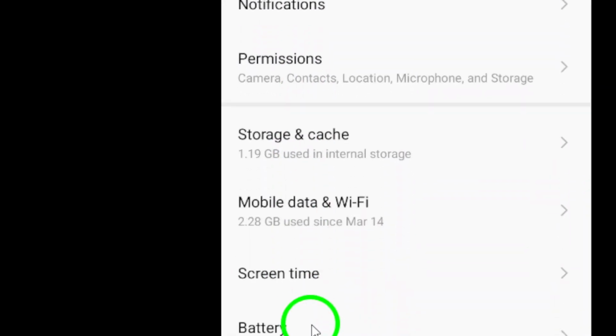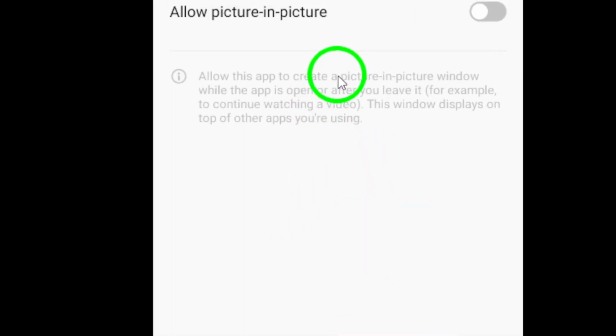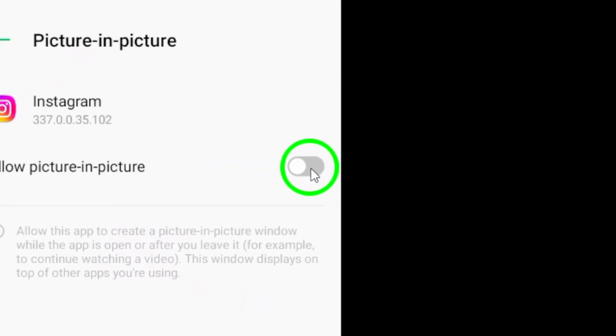Look for the Appear on Top option and tap on it. This setting allows the Instagram app to appear on top of other apps when it's running. Once you've found the Appear on Top option, make sure to turn on the Allow permission. This will give Instagram the necessary permissions to display on top of other apps.